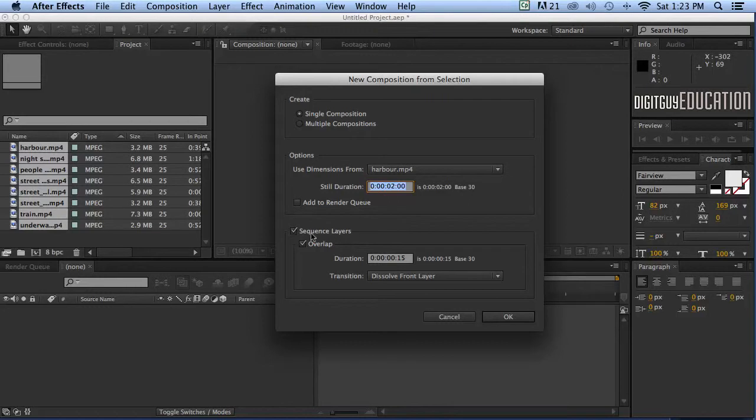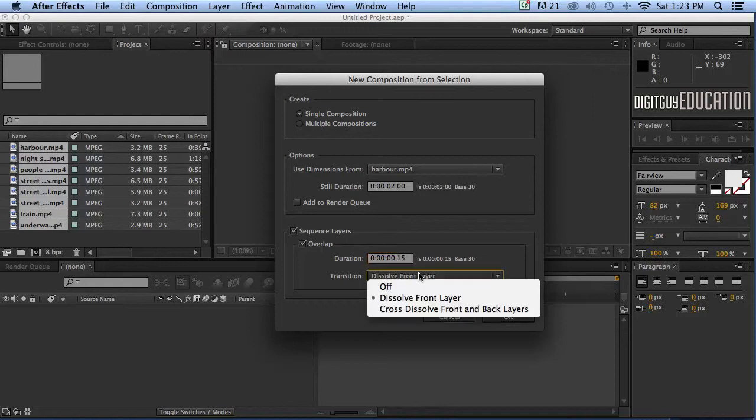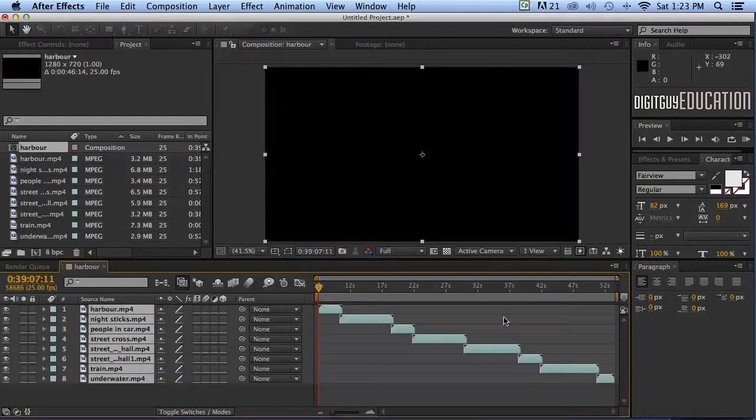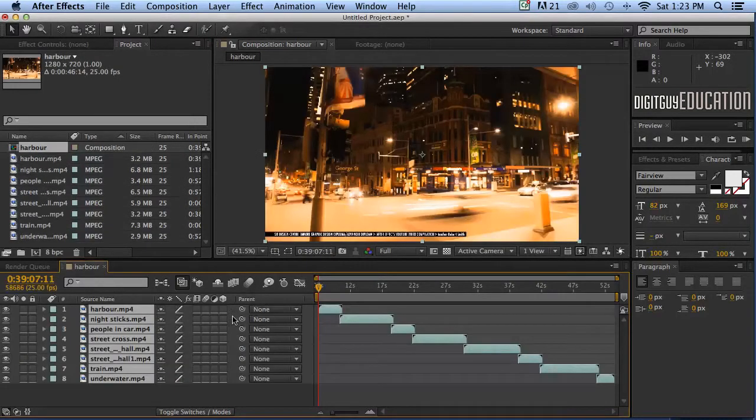We want to sequence our layers. We want to overlap them by about 15 frames. That's that figure here. And in the transition we want to dissolve the front layer, so we get a bit of a transition between the two videos, as they change from one video to the next. I'm going to click OK, and as you can see, After Effects has looked after us.